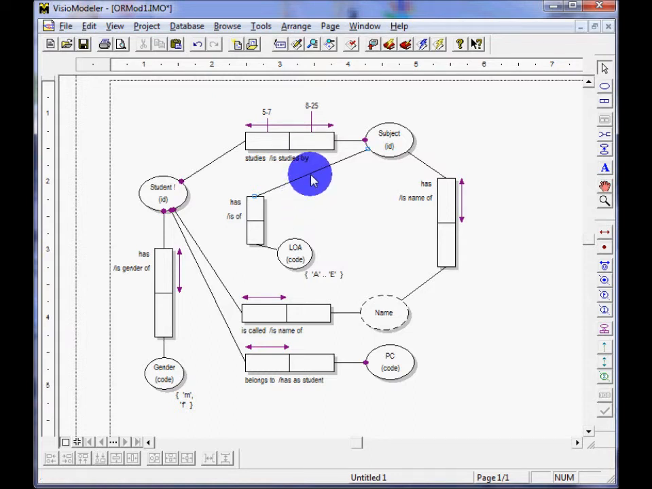So what we need to do is define where it comes from. What is it that makes that unique? And it's actually the student studying the subject that gets the LOA. So Bob Jones studying IPT gets an A. Phil Harmonic studying English gets an LOA. Phil Harmonic studying IPT gets a C. So now we can differentiate between them.